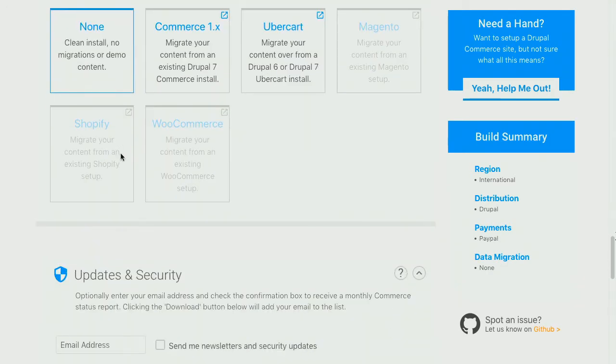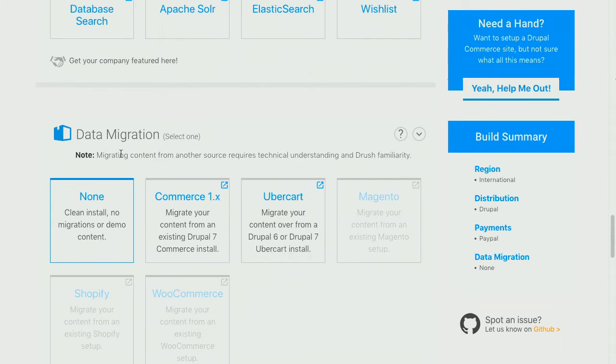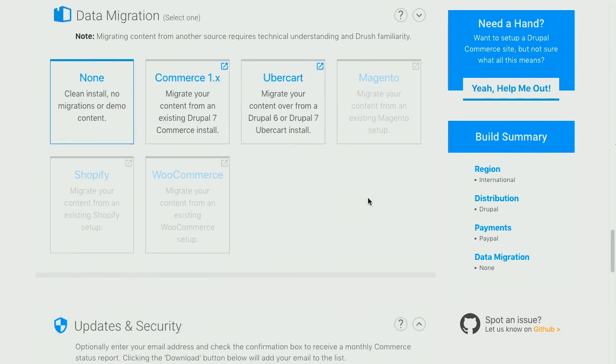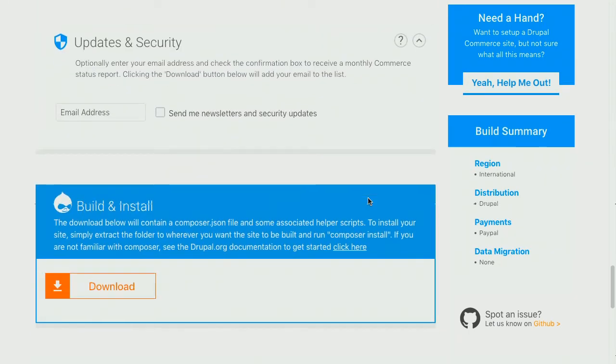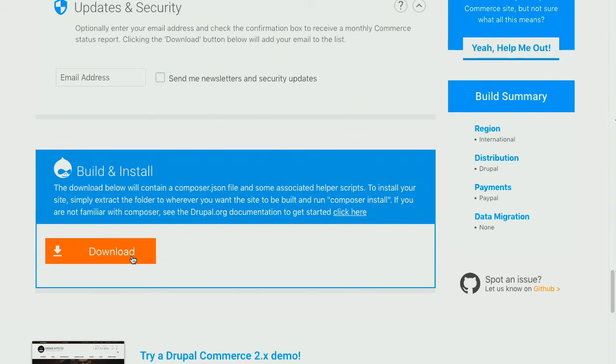At the very end, data migration, and the plan is to support Shopify, Magento, WooCommerce, all of those by the end of this, probably in the next year or so. There's a lot of effort going into data migration. You can actually download it right there. What you end up downloading is a composer file and a script that you run on the command line, and it'll just install Drupal Commerce for you in the correct way.